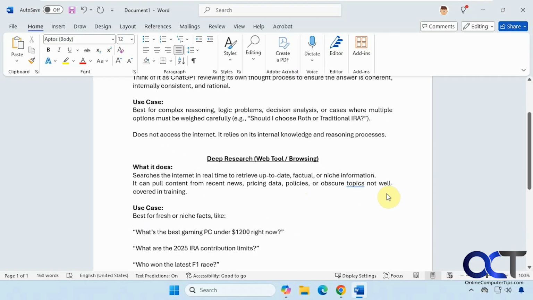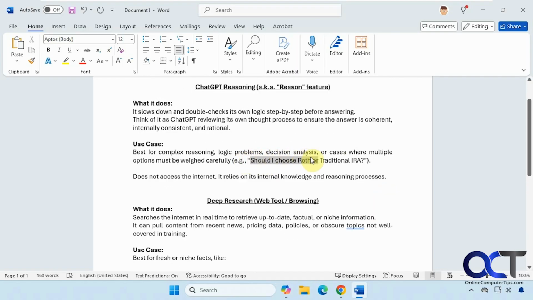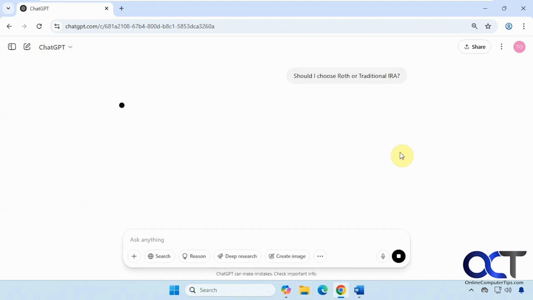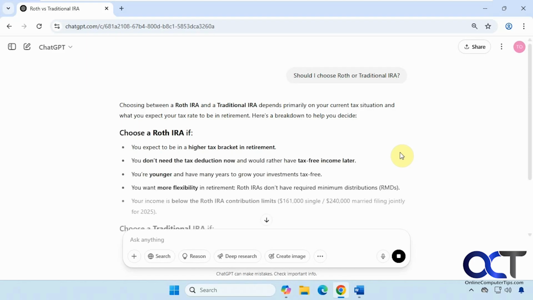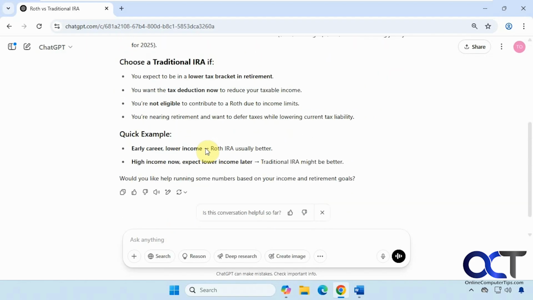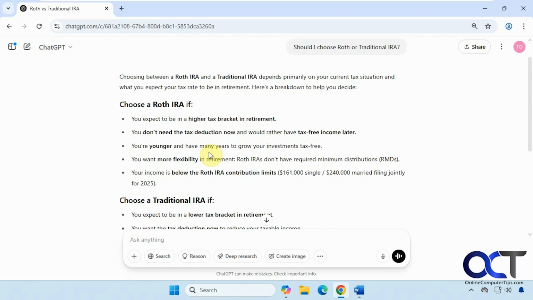All right, so let's try it out. We'll use its example right here. All right, so first we'll do it without clicking on the reason button. All right, so should I choose a Roth or traditional IRA? All right, so here are our results. One for the Roth and one for the traditional with some information about both. The quick example, so pretty basic.